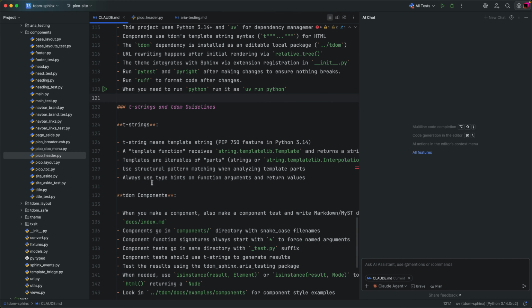The models don't know that much about Python 3.14 or T-strings. They certainly don't know anything about this new TDOM thing that we've barely even released. So I need to go into my Claude rules and give it some coaching. I'm going to tell it, this is Python 3.14, use UV. There's this new thing called T-strings. Here's what it means. There's a new thing called TDOM. And when I tell you to make a component, these are the things I want you to do. Go look here for a bunch of examples.